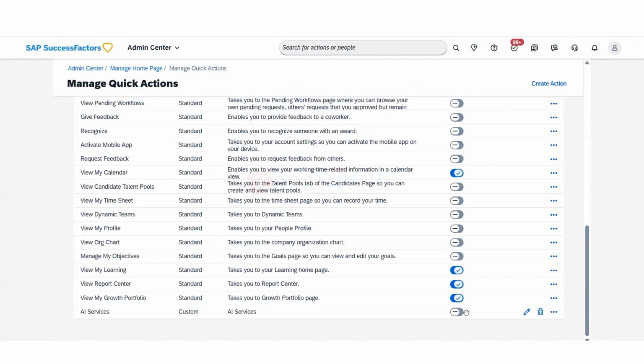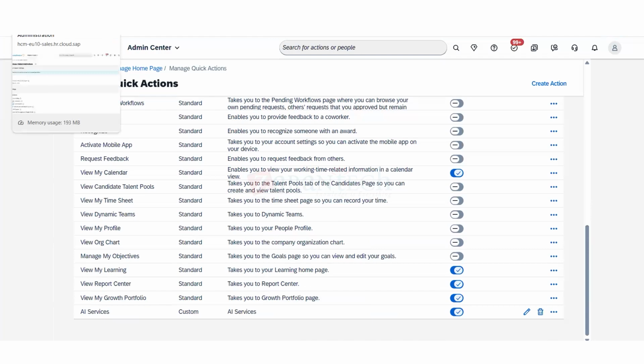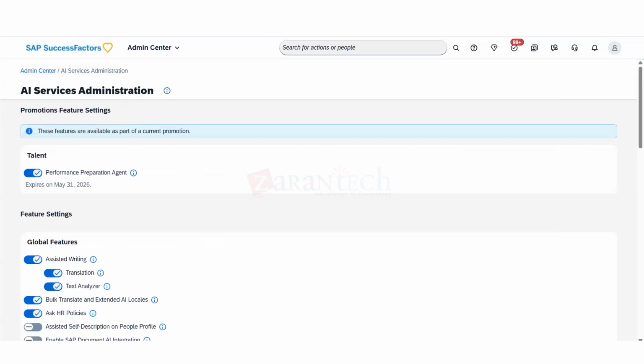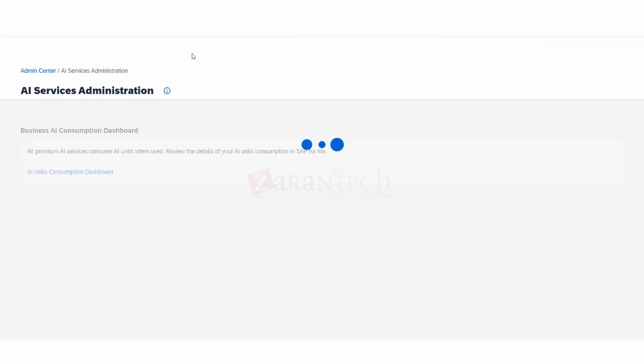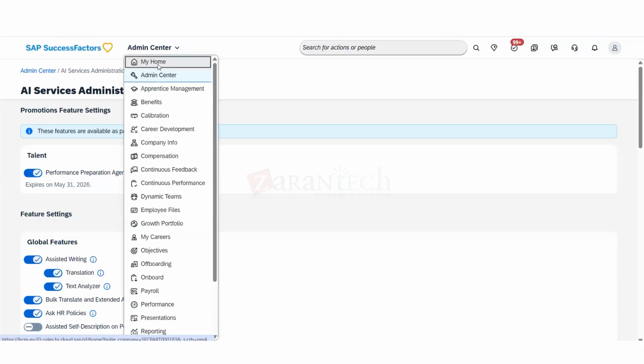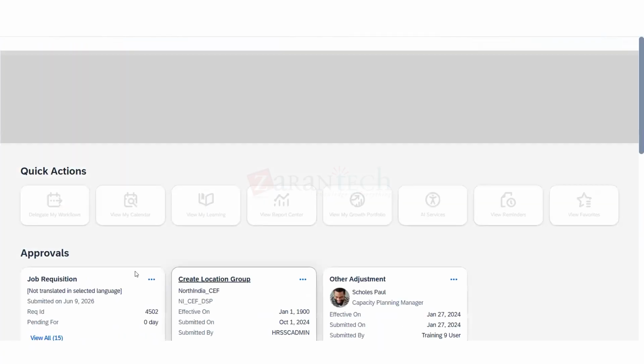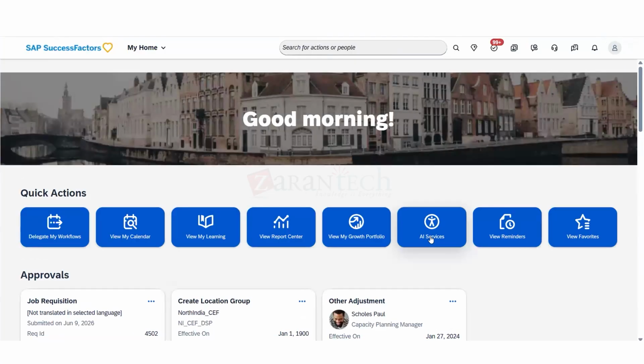That AI services. See, only in front of the custom card you see the edit and delete option. See AI services. Suppose you want this AI services in the first position, you can.